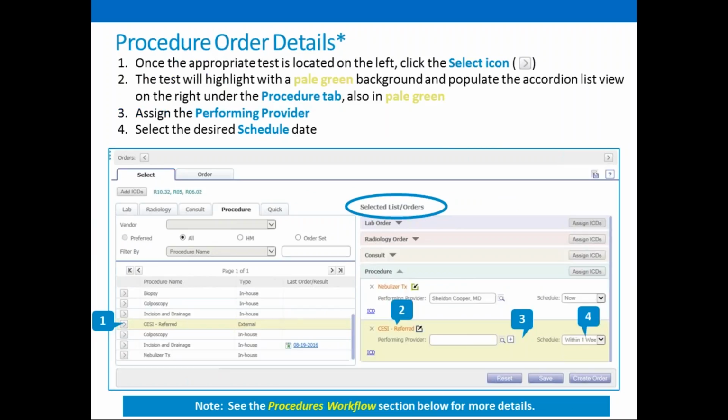The procedure details then on the right-hand side is kind of a hybrid of the ones we just looked at. When we looked at lab and radiology, we had chosen a vendor, but we had the ability of scheduling it either now or future. With consult, we couldn't schedule it, but we could choose a provider. Well, now with procedure, we can do both. We can choose a provider, but we can also schedule it. And we can either schedule it now or for the future. And that is based upon whether or not it is an in-house procedure or an external procedure, and how we have set it up in our procedure master.